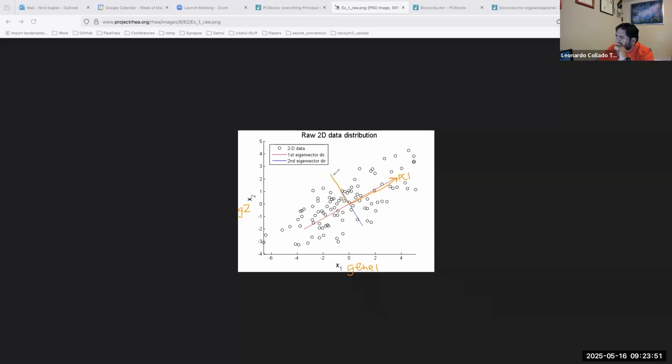The second PC will be this. By the way, I'm drawing it pointing right and up, but the directions of PCs are not important. They're sort of arbitrary. I could decide to say PC2 is pointing downward and PC1 is pointing leftward. It doesn't really matter. But those are our actual principal components. Mathematically, they're the eigenvectors of the covariance matrix of the original data.